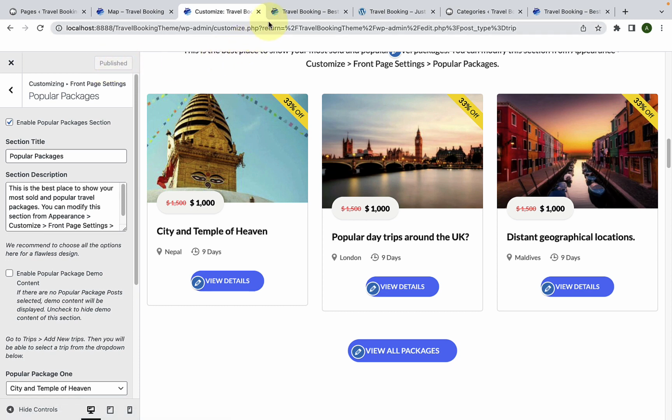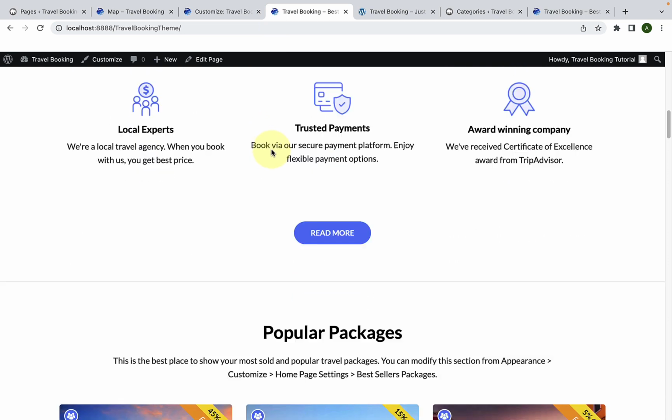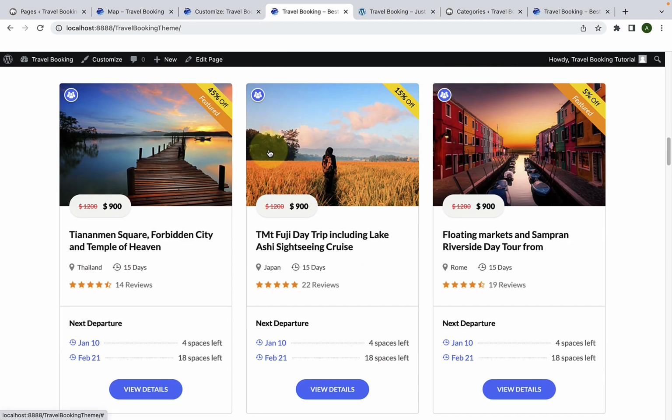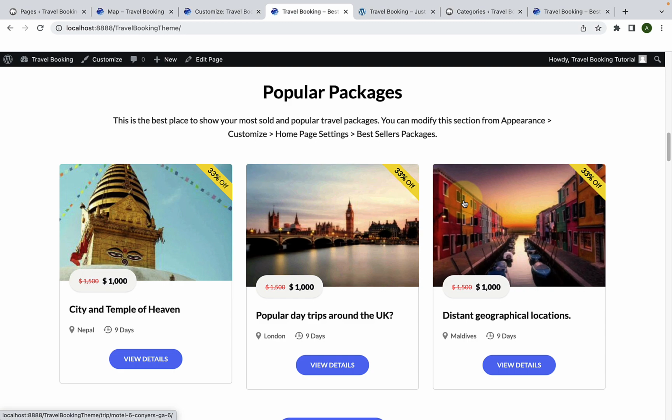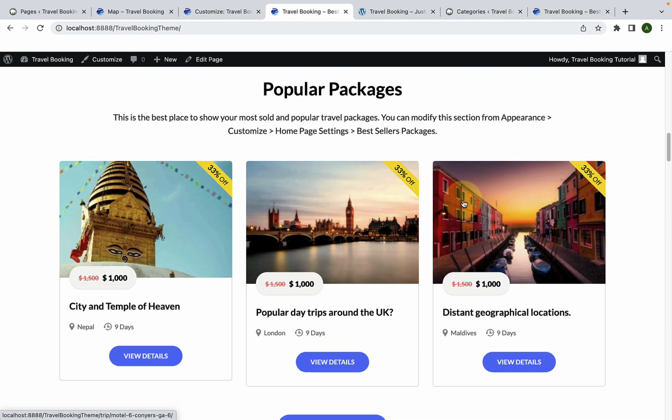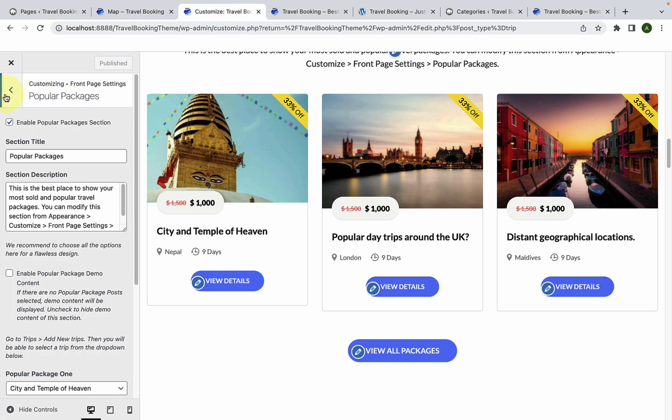Now let's go over to our front end. And we will give it a refresh. Right now the demo content is being shown. And here our newly added popular packages are displaying. Let's go back and back.